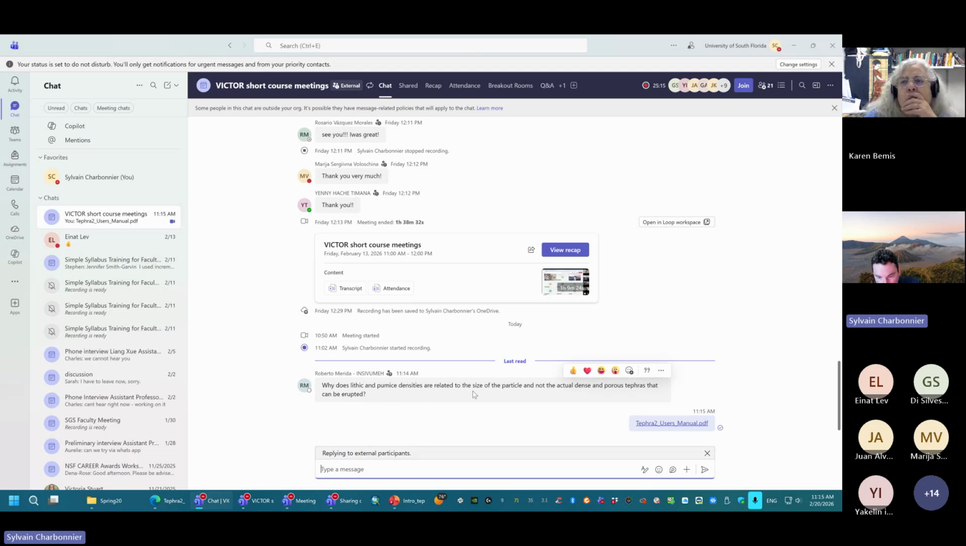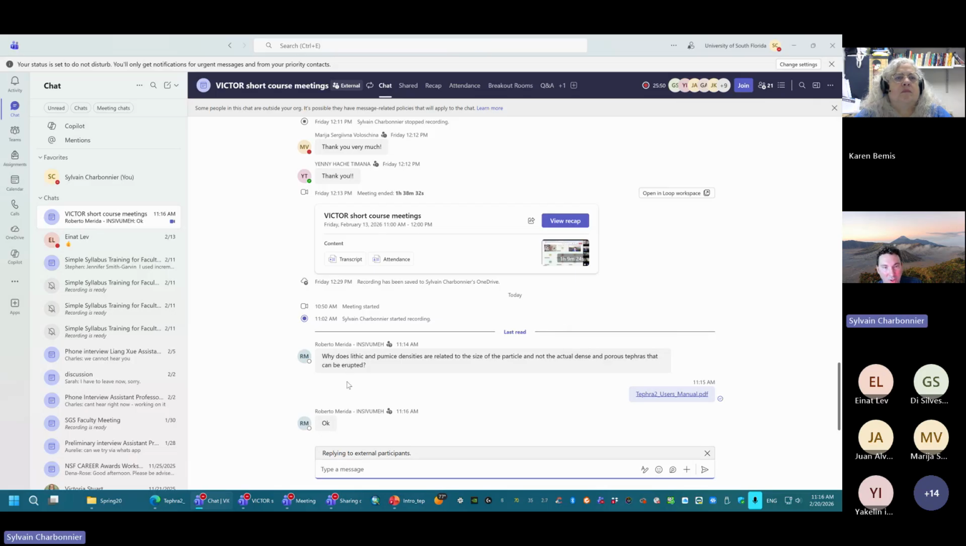All right, we have a question. Why do leading and pumice density relate to the size of the particles and not to the actual dense and porous tephra that can be erupted? Not sure what you mean here, Roberto. These are only the density of your particles, right? So it's basically the same for different sizes. You're using only a mean density here for the entire distribution. So there's no variation with the size. Yeah, that could be one improvement of the model.